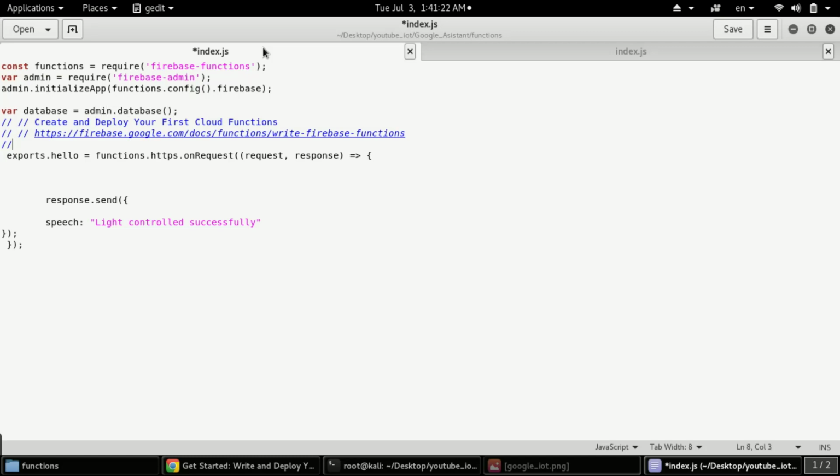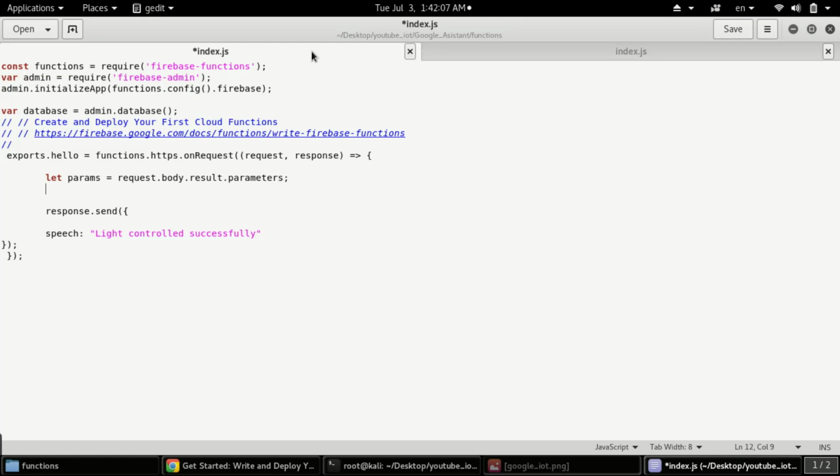Now what we need to do is request the parameters from here. So for requesting the parameters, here we need to create a variable, and here we need to type request.body.result.parameters. And now we just need to set this parameter to this param value in the database. So let's do that. For that we need to type database.ref.set, and here we need to set params, and that's it.